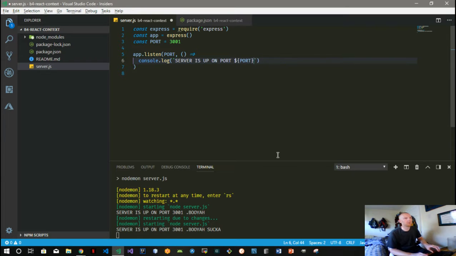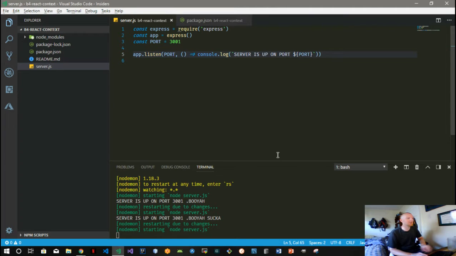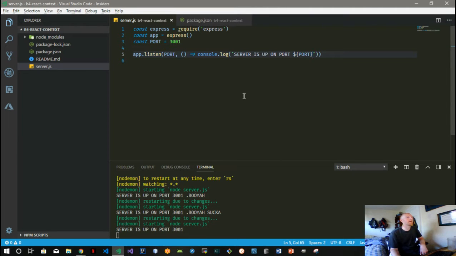If you're not familiar with nodemon, it's pretty cool. Now we change it back to our original, reboots again to our original. So you can see how that would save you a lot of time and effort and pain in the butt during development. So on our back end here, this is what we're going to do.